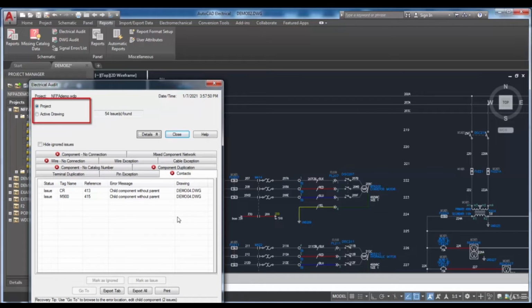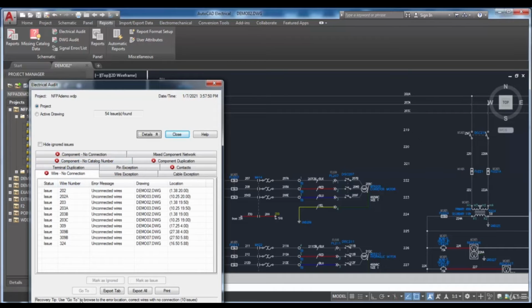In the upper side of this dialog box, you can choose Active Drawing, which allows us to know all the problems in the current drawing. The other option that I'm going to explain about is Go To button. This option helps us to go to an error location and correct it. To do that, you need to just select the error from the list and then click on the Go To button.